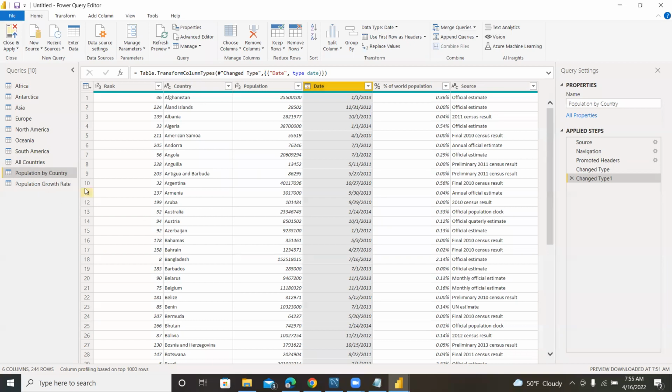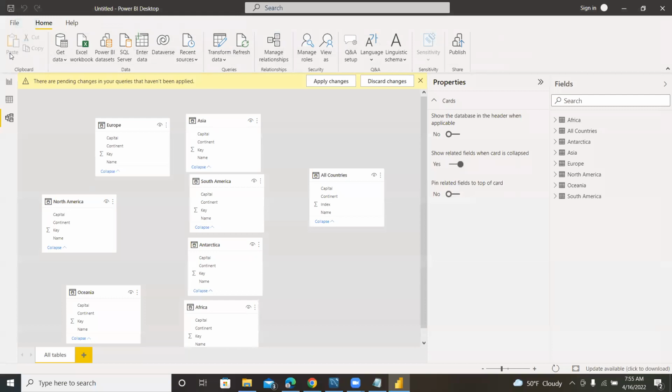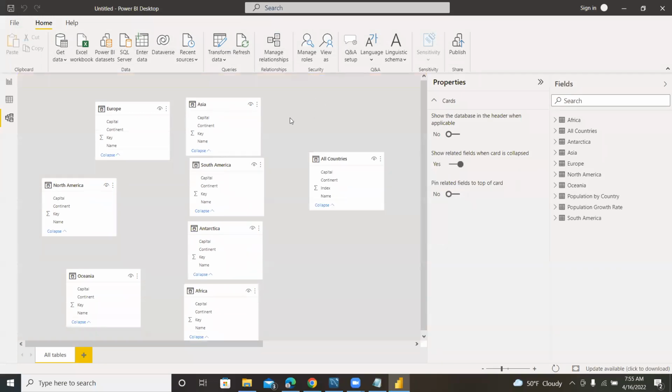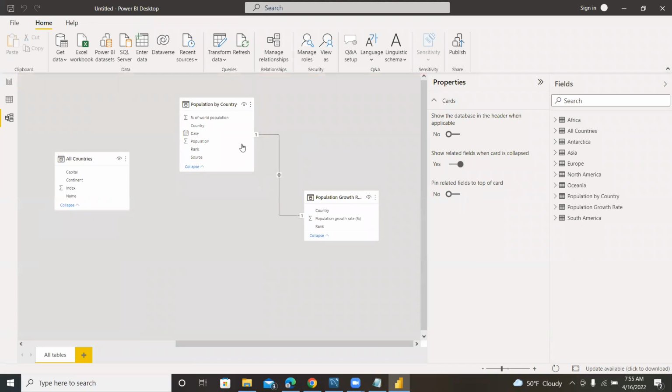Okay, so if we're okay with this, we can just close and apply all of this that we've done. Okay, so let's do that. Oh, apply. Okay, yeah, it's doing that. So now let me scroll here. You can see Power BI automatically detected the relationship between these. It's telling me maybe it's using the rank, but actually I don't need the rank to connect this because I could remove the rank.